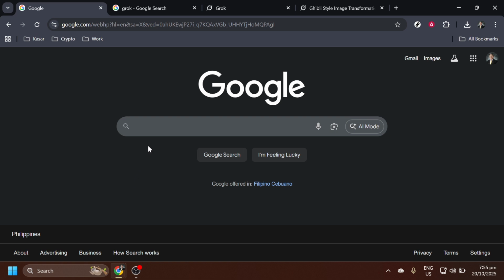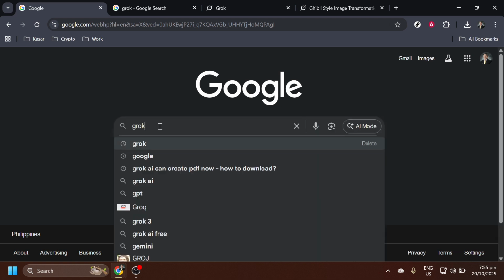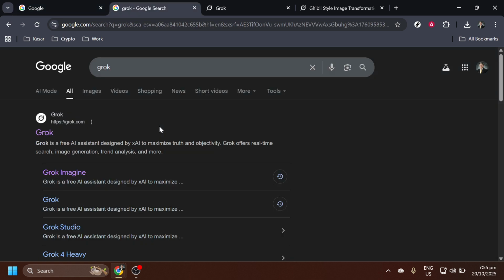First things first, open up your preferred web browser and head over to Google. Once you're on the Google homepage, it's time to type Grok into the search bar. Grok is the platform where we'll be creating our Ghibli-style masterpiece today. After typing Grok, hit Enter or click the search button. This action will lead you to a list of search results, showcasing various links related to Grok.